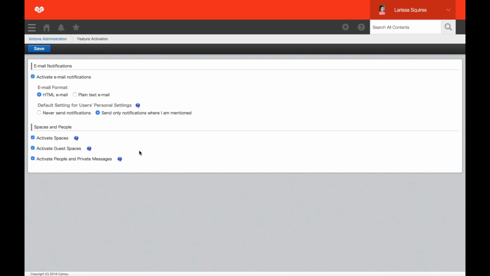And then down here for spaces and people, you can uncheck the boxes to disable the spaces and people features. By default, they are all activated. So unchecking activate spaces will deactivate regular spaces and guest spaces. And then you can deactivate guest spaces without deactivating the regular spaces. So this is just because a guest space is considered a space.